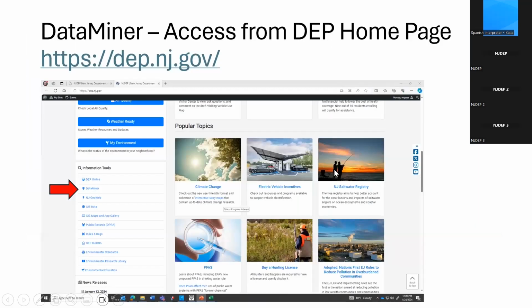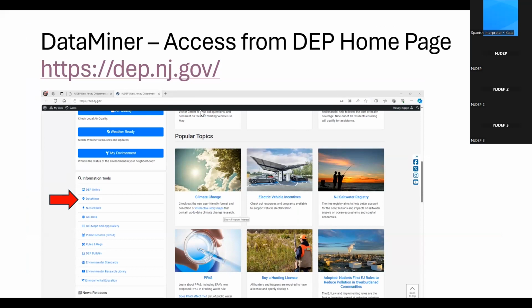So in terms of how you get to Dataminer, there's a bunch of different ways you can do it. If you were just to go to our main DEP webpage, you'll see Dataminer listed right on the edge, right here. So I can click on that, and that'll bring me into Dataminer. I could also just type in NJDEP Dataminer, and that would bring me into it.